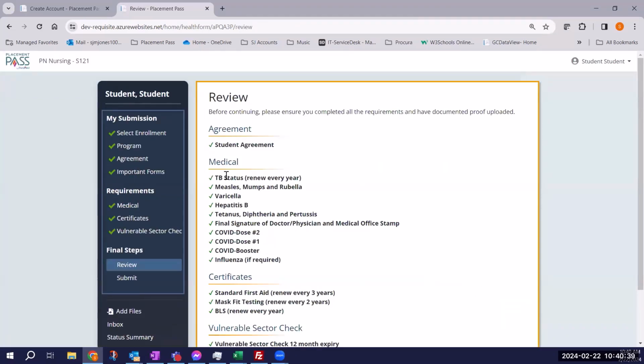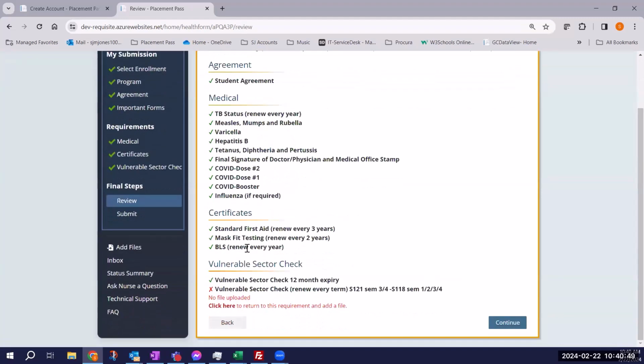So this page just confirms each one of the requirements that you've stated you've updated documentation for. There'll be a green check mark beside the requirements. And then you'll see on this page that I'm actually not submitting a document for my renewal vulnerable sector check, which is on purpose. So if you see a red X for something you are not submitting, that is okay. However, you do want to make sure that you're submitting all of the other required documentation, as there could be a fee associated for any documentation that needs to be updated.